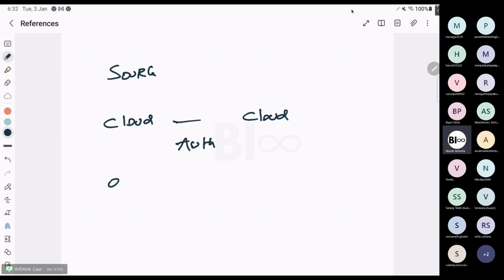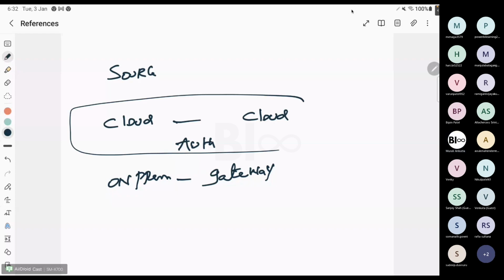If it is on premises, we use gateways in between. Okay. So as long as Power BI supports your data sources in the backend, this will happen seamlessly. Okay. Yeah, I got it. Yeah, thank you. Thank you, Murali.